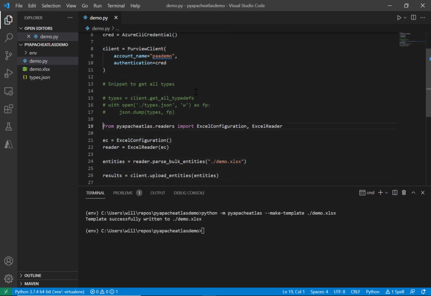And then next, I also import an Excel configuration class and an Excel reader class. The Excel configuration allows me to do a lot of customization to the Excel template, like renaming tabs, renaming columns, giving different ways of delimiting multi-valued cells, but we're not going to get into that. There'll be another video or documentation online for that as well. However, by default, the template will work with the default Excel configuration.